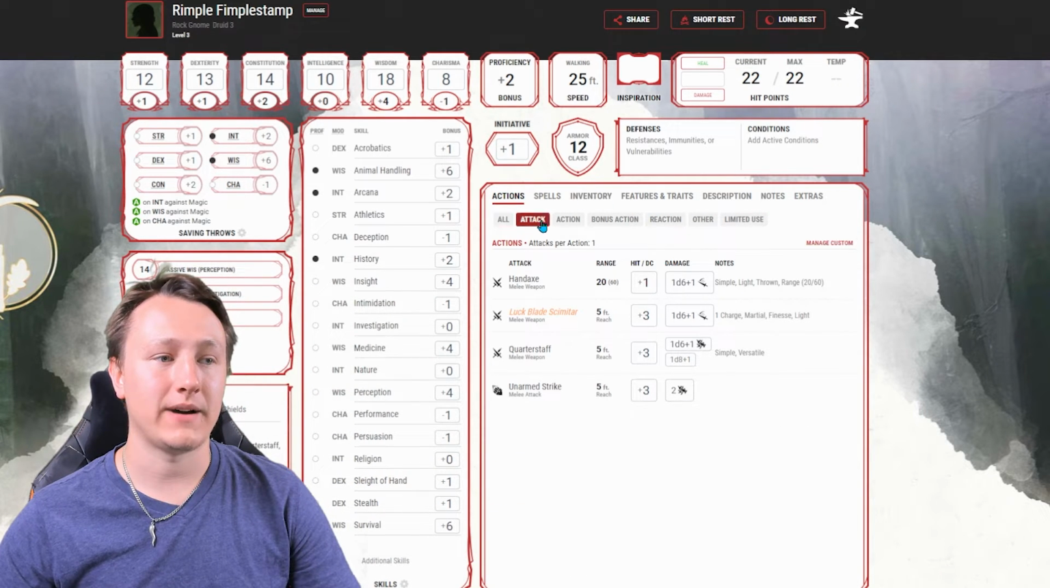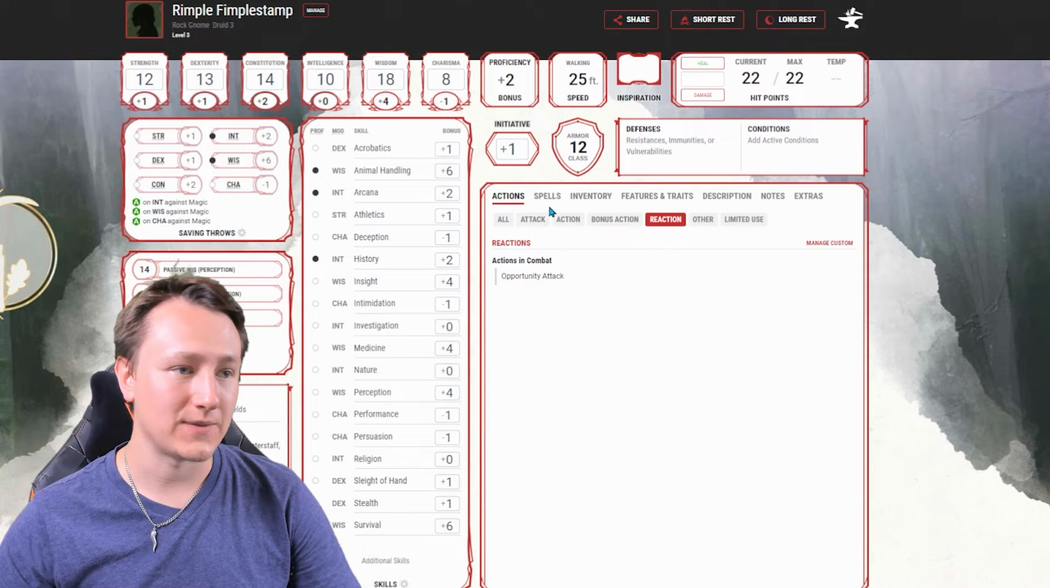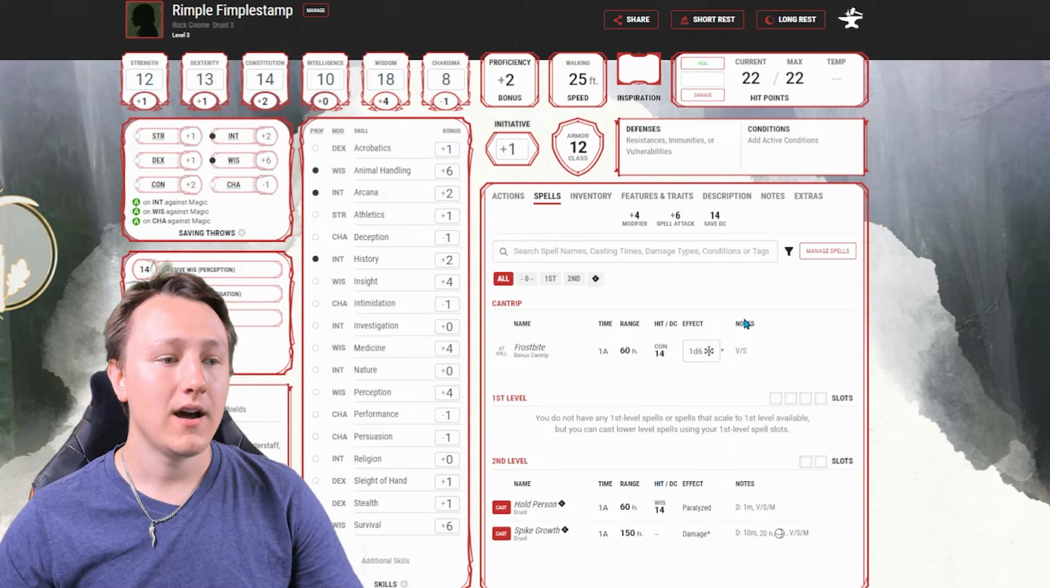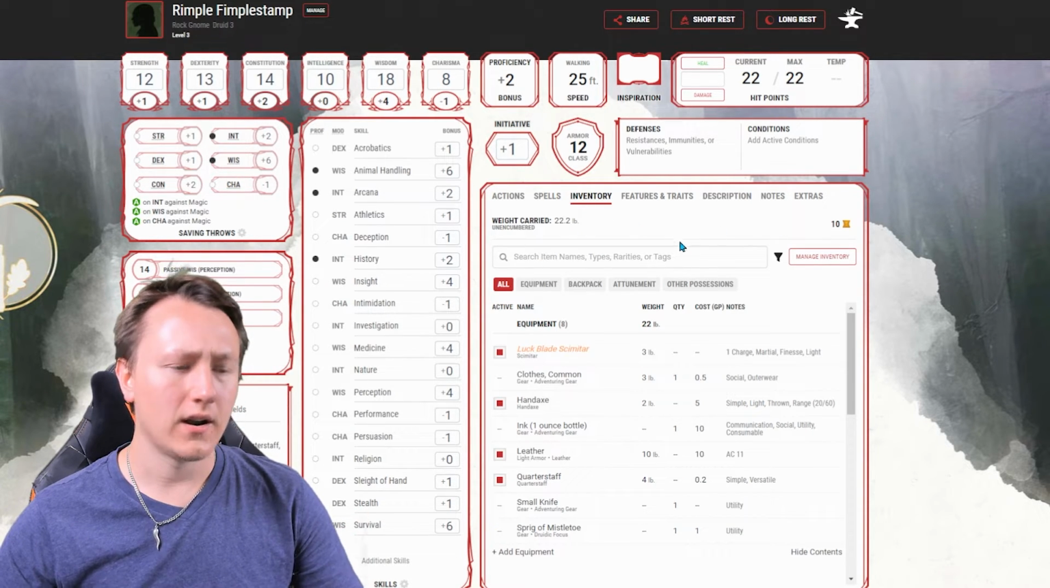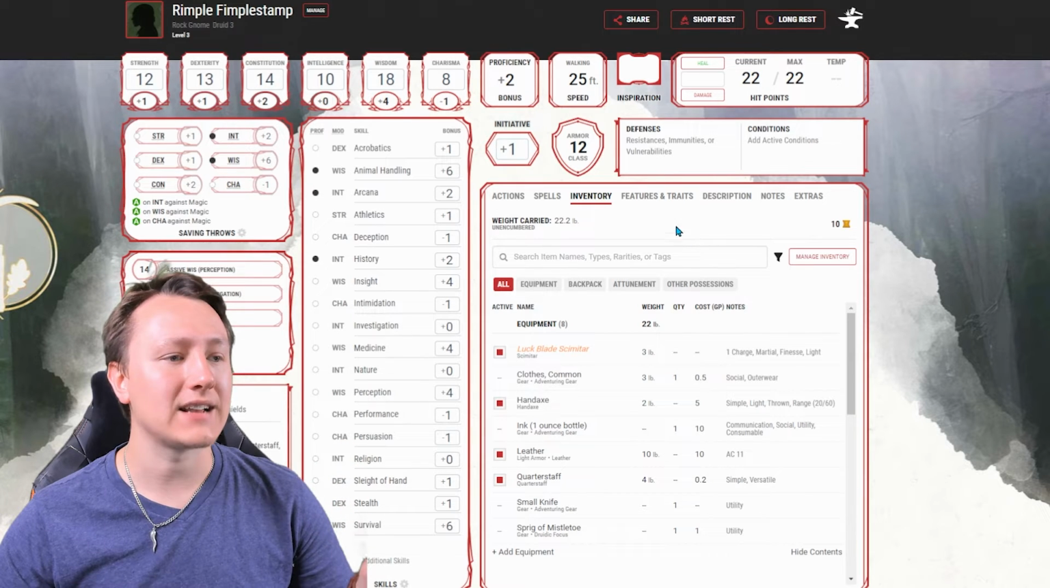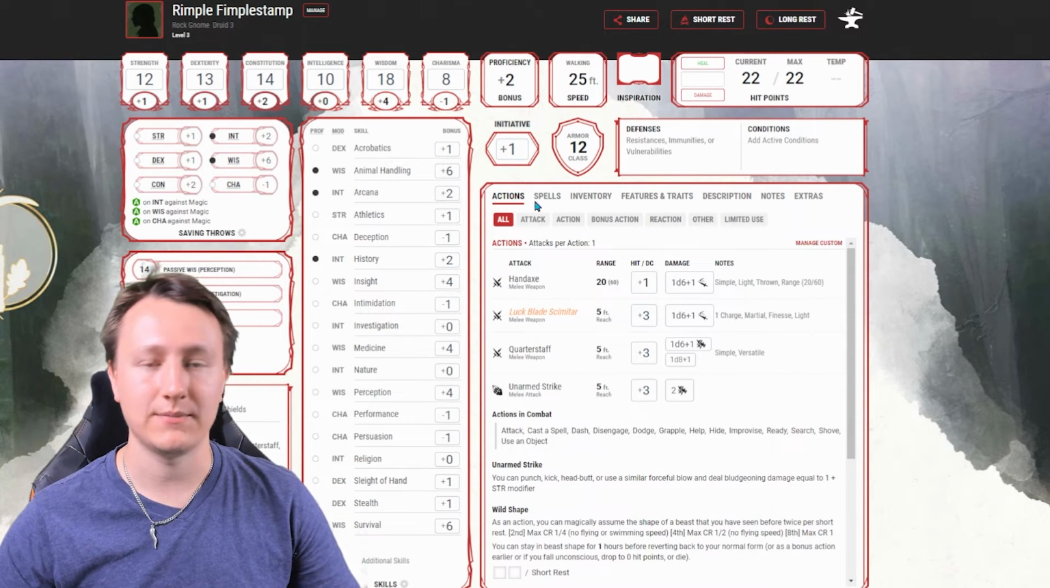We can filter them by attack, bonus action, reaction. We see the spells that I have. Inventory, all of these things that we have here, we can access through the actual D&D Beyond character sheet.